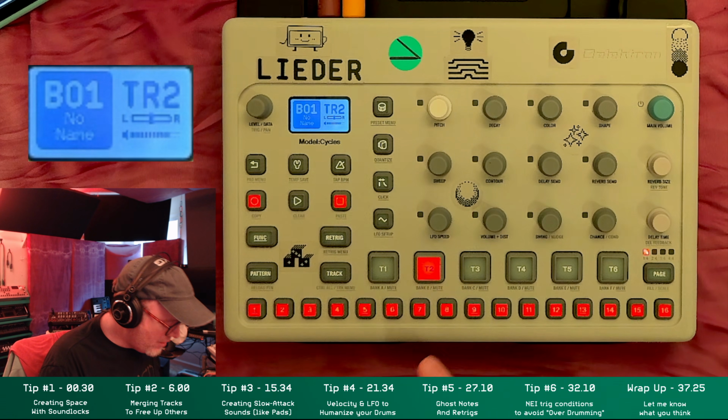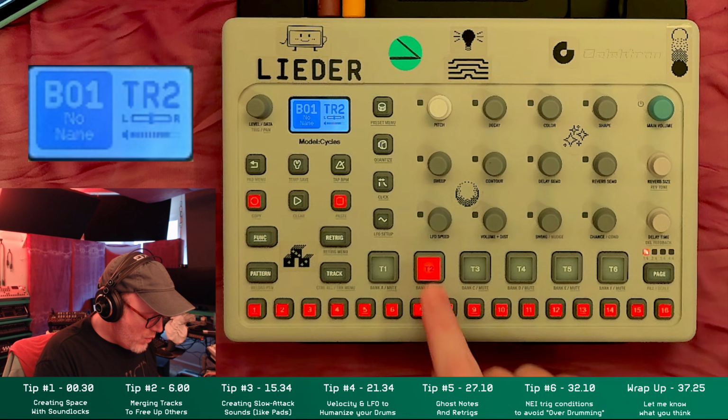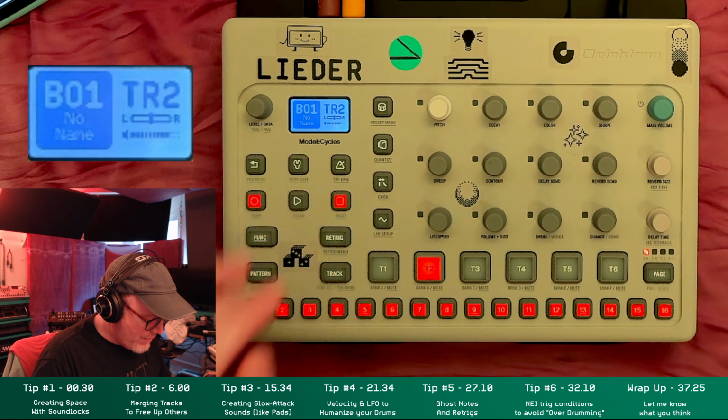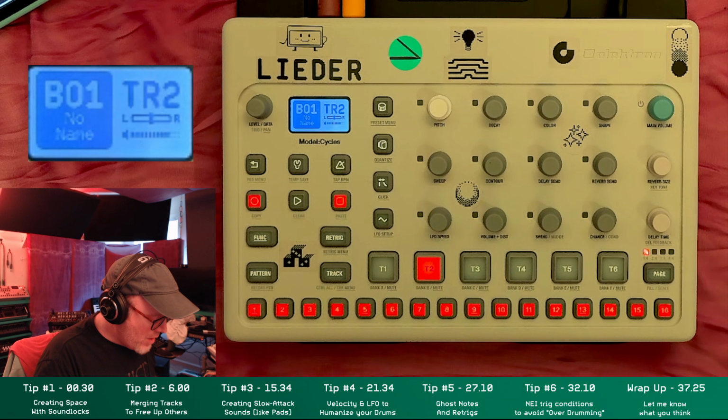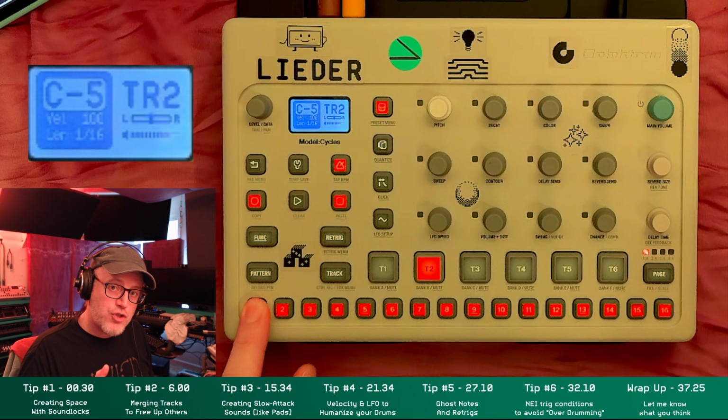So what I'm going to do here is I'm going to come over. We're looking at these 16 trigs. We are on track 2. We have the snare and the hi-hats going. So what I'm going to do now is I'm going to hold this down. I already built a crash sound that I use.